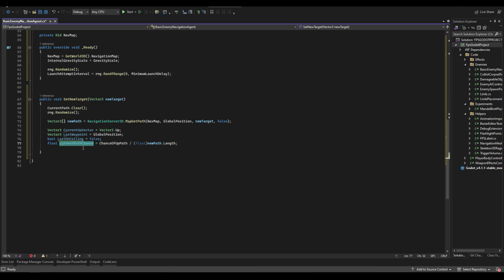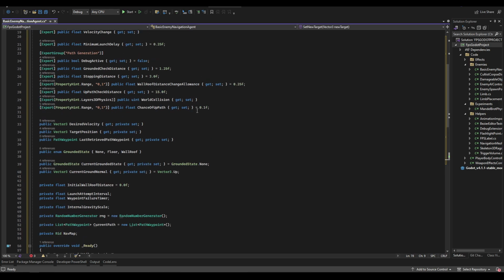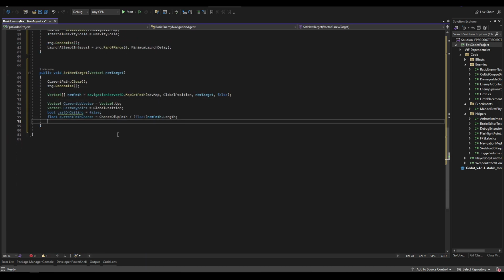Then we also have our current path chance. Now our current path chance is the chance of up path divided by our new path dot length. And this is just going to make sure that the up path, which is currently set to about 10% at the time, is 10% of all paths, not 10% of all waypoints. Otherwise you end up with way too much noise in the random chance there.